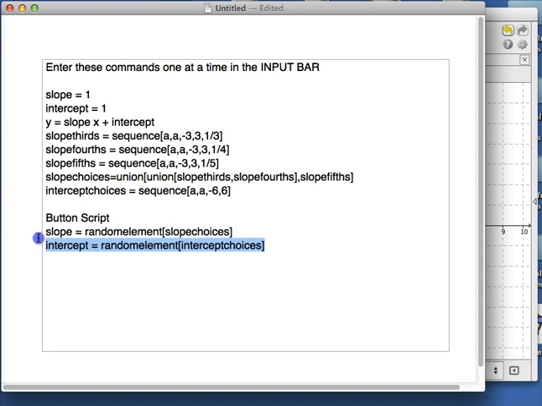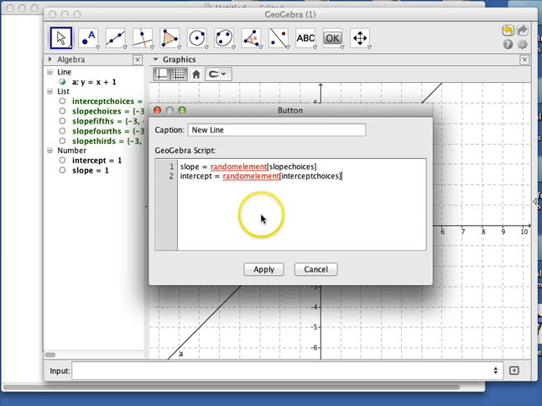commands I'm going to enter into that script are slope random element, slope choices. So I'm going to select a random element from this list, and I'm going to set that equal to the slope of my line. So instead of slope being 1, it's going to be a random element from my slope choices list. And the intercept will also be a random element from this list of my intercept choices. So let me grab these, copy them, and paste them into the GeoGebra script.